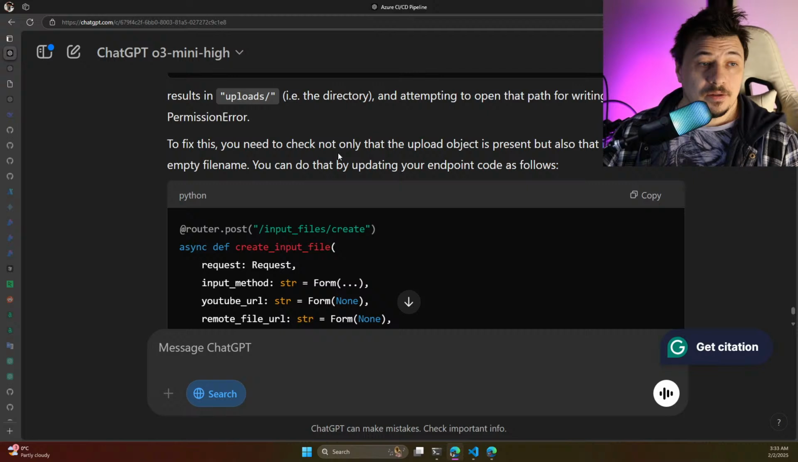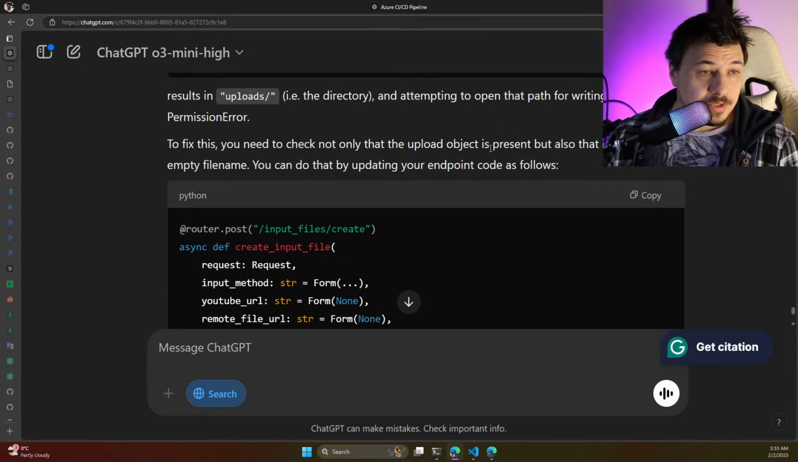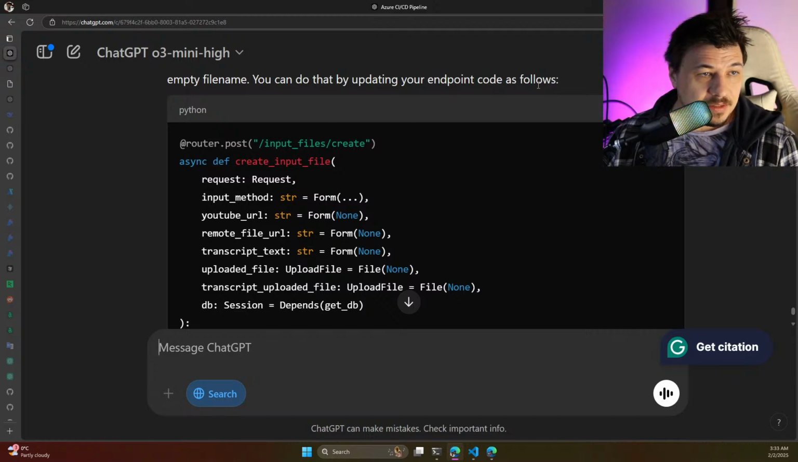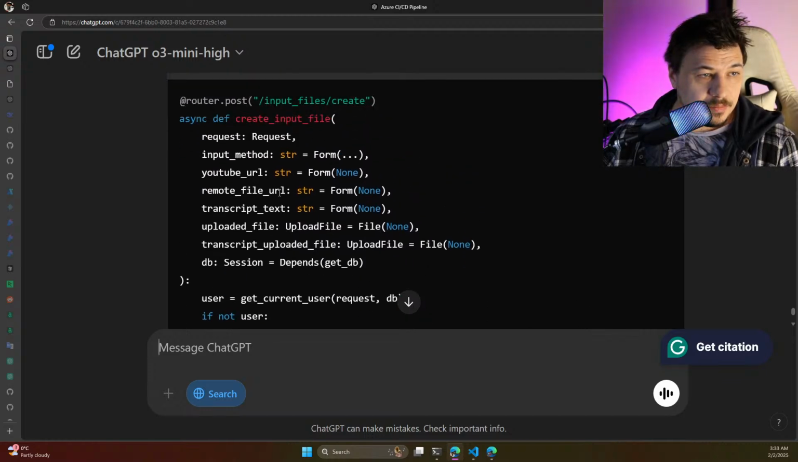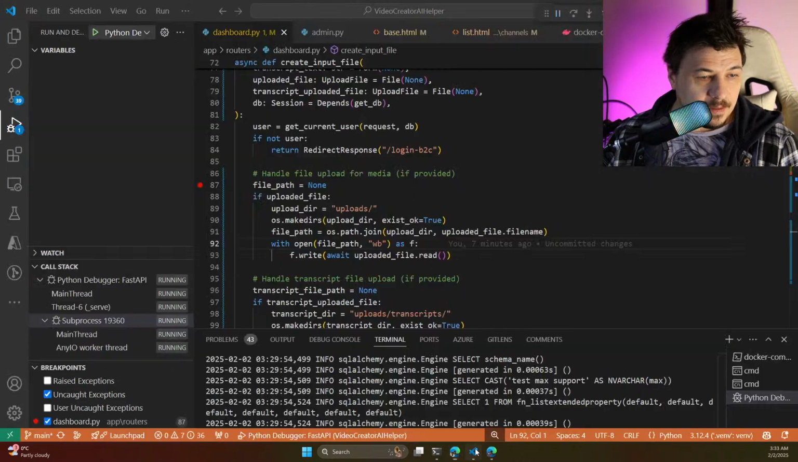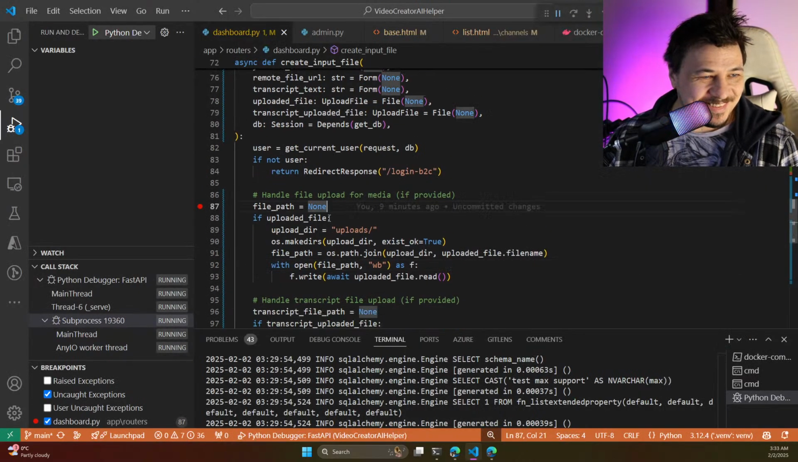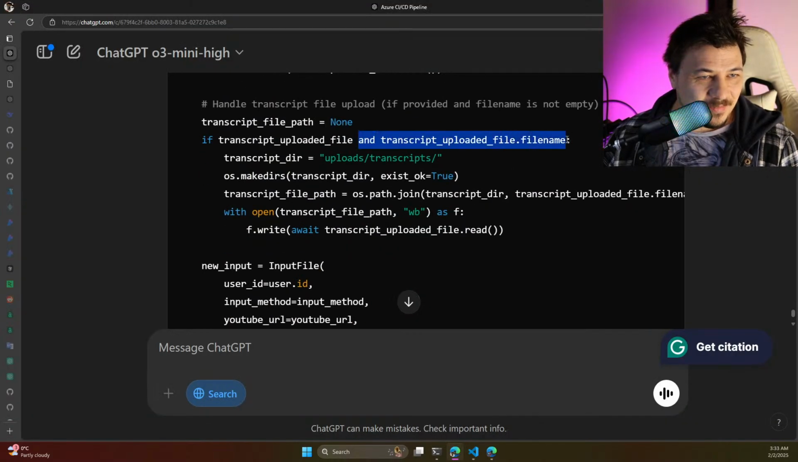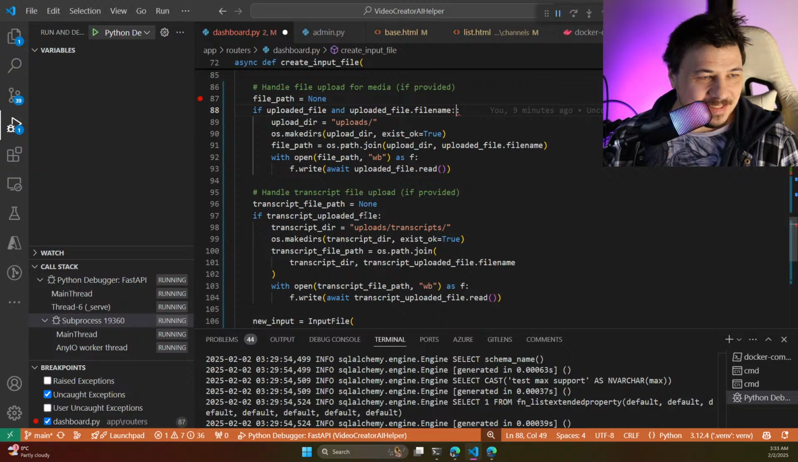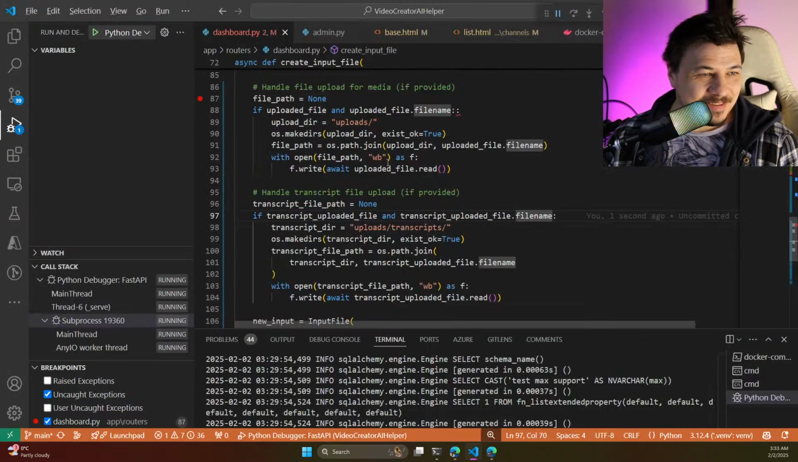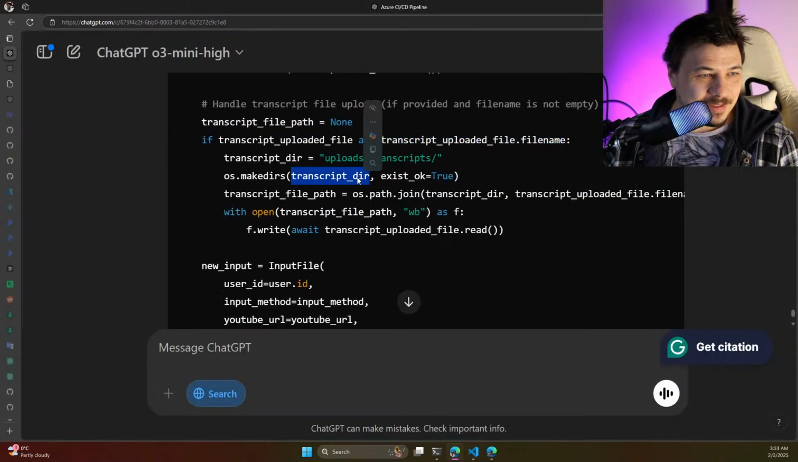You need to check not only that the file upload object exists and is present, but also that it is not an empty file name. So let's see. Yeah, it looks very reasonable. Okay. Why didn't you tell us that initially? We are so new in all that thing.